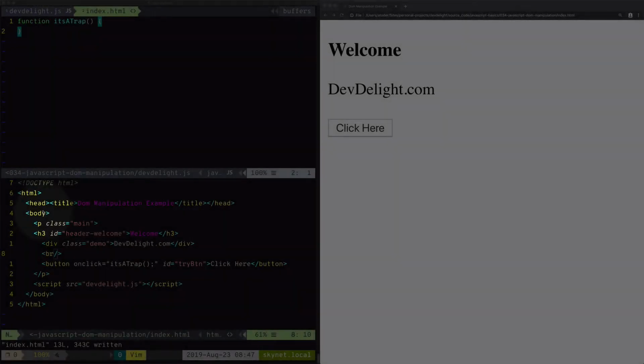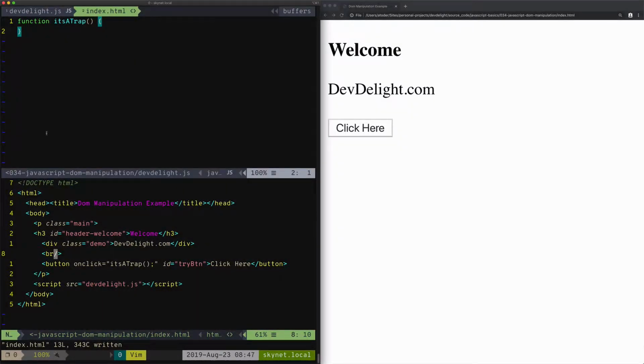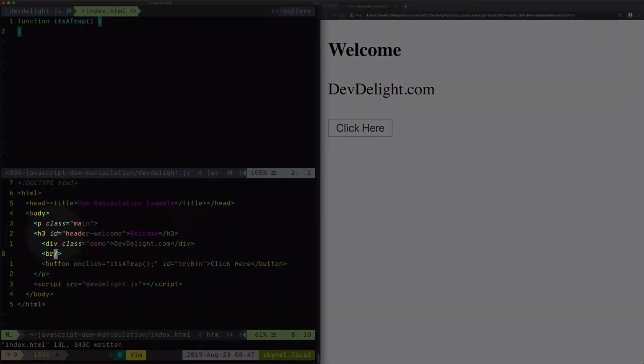Here at the bottom, we have our HTML page, and take a look closely at the HTML tags. Everything is enclosed within P, and then we have our header, which is welcome. We have our div, which is devdelight.com, and we have a button, click here, which on click calls a JavaScript function that we have here at the top. To access IDs, and here we have ID header welcome.